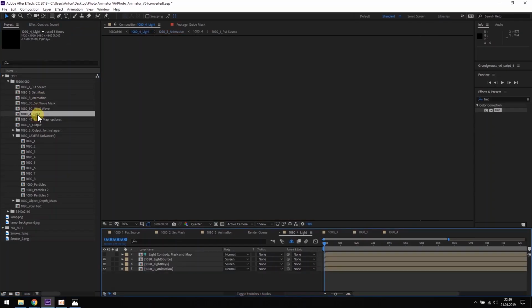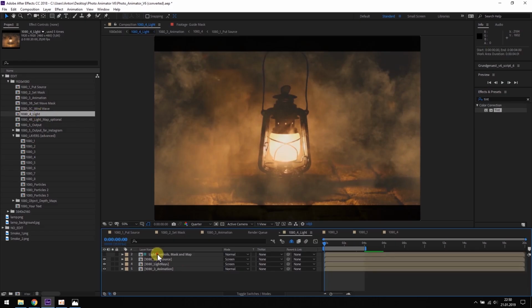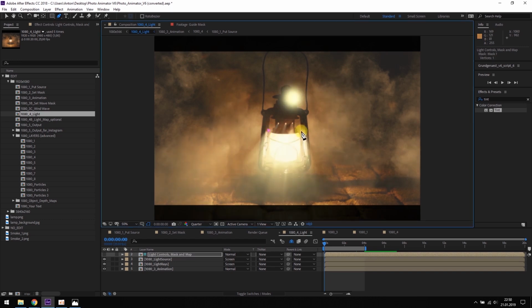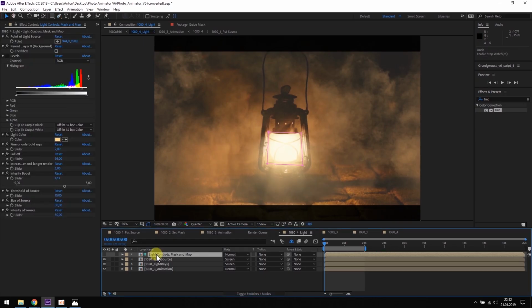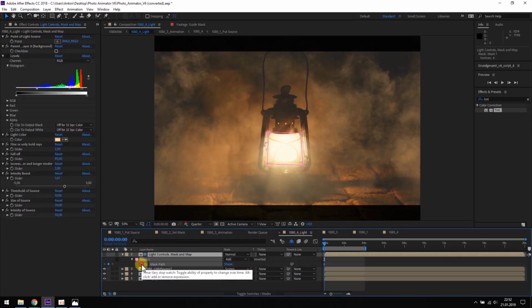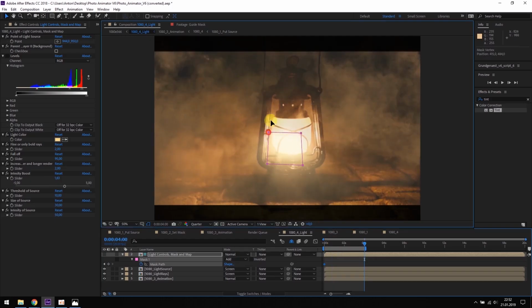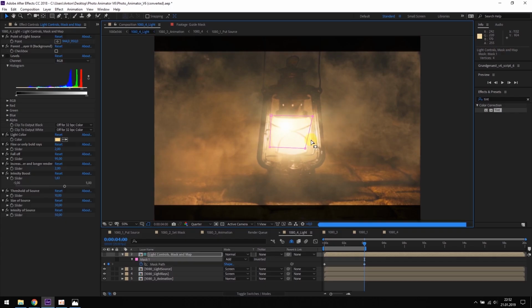Okay, let's go to the light composition. Like before, I am going to select this layer and draw a mask around the area which the light rays should emerge from. Something like this. Since in this example the lamp moves, I also need to animate the mask path. So I set keyframes for the mask path, and now the area is always on the lamp.